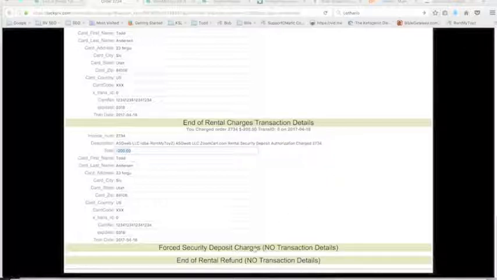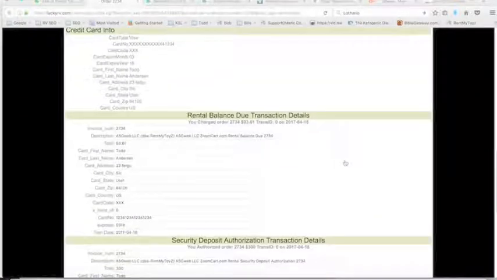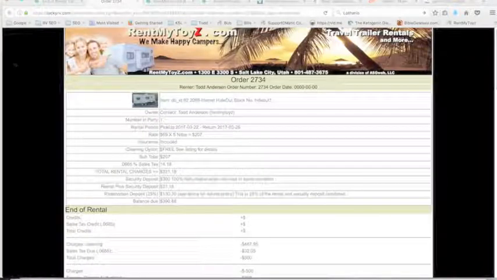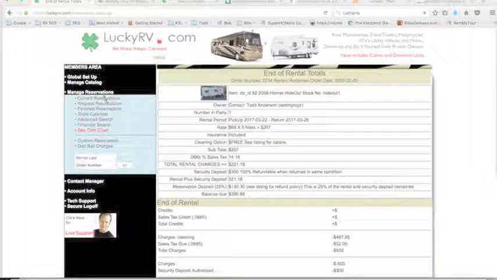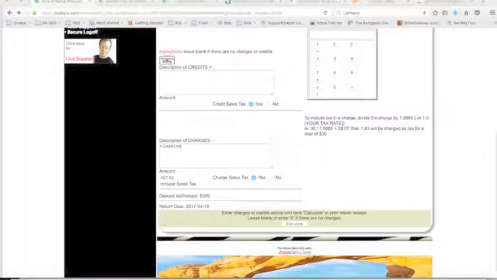If we had forced the deposit, it would say that, and there's not going to be an end of rental refund, so that would be blank. That's always a nice link to click if you need to see that. Let's see if there's another example we can give here.